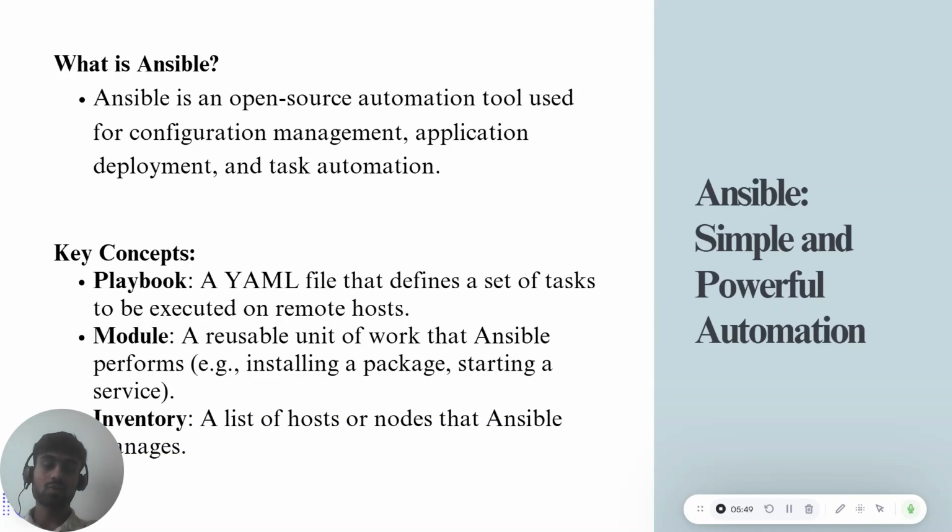Then there is a concept called module. It is a reusable unit of work that Ansible performs. If we have to install a package or start any service, we can write that in a module. Then there is the inventory file. In the inventory file we give the location of the hosts, that is, where we have to configure the target machine, and that location we write into the inventory file. So these are all the key concepts in Ansible.